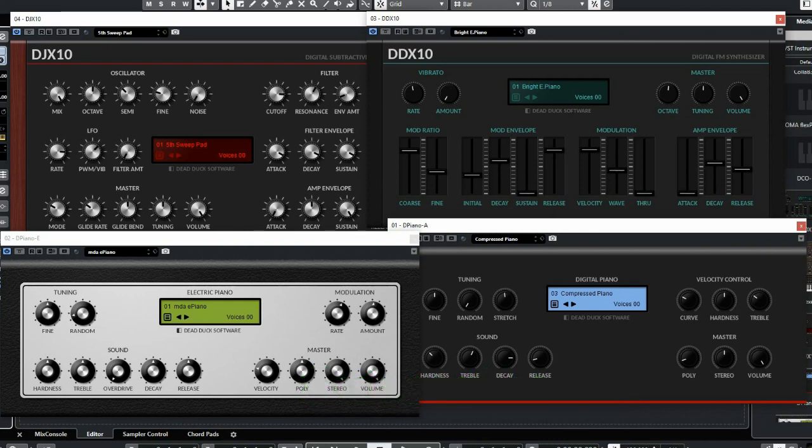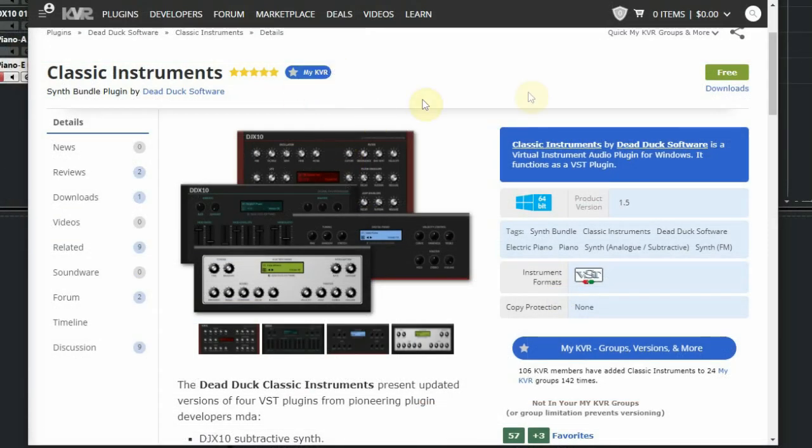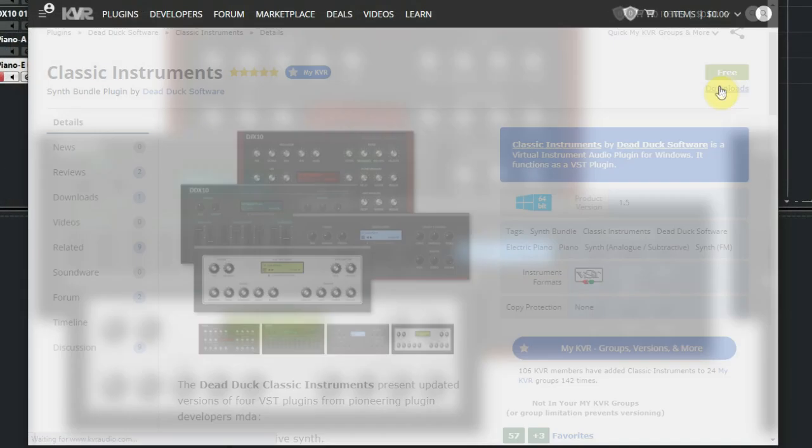Dead Duck Software created a free bundle of great instruments that are very easy to install and use, so we wanted to share this with you. The instrument pack is only available for Windows 64 and 32-bit and can be downloaded from the KVR website. The link is in the text below this video.